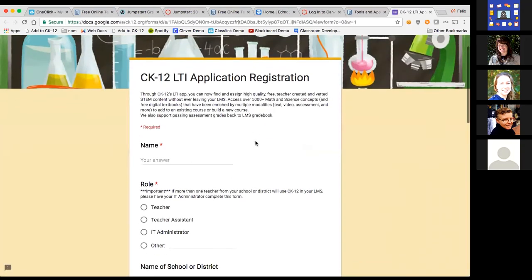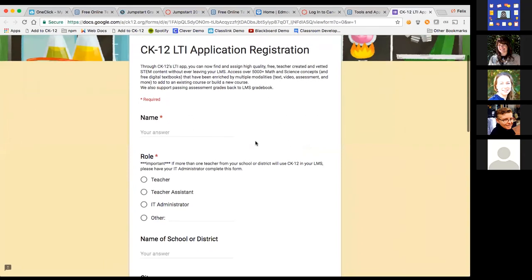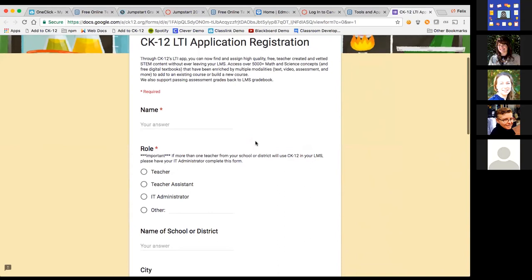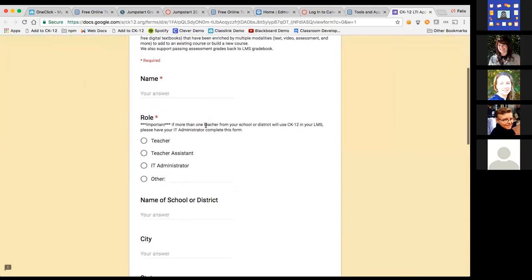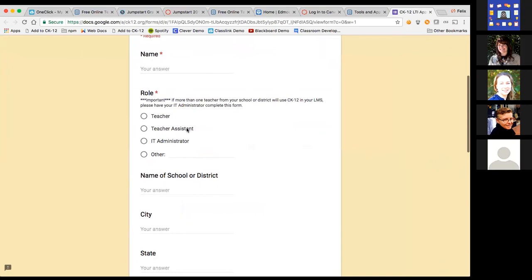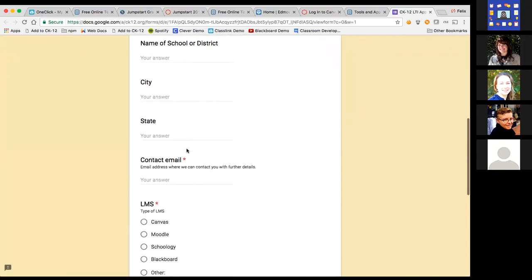Basically what this is bringing up is a form. When using our LTI apps for Canvas and Schoology, you'll have to request a set of keys in order to complete the installation. So we have a form that we ask you to fill out. You fill out all this information here: name, school, and district.